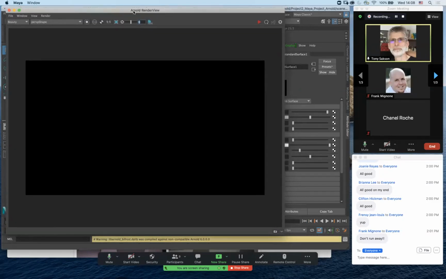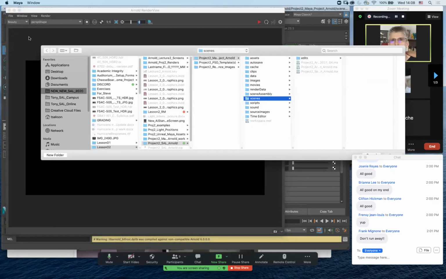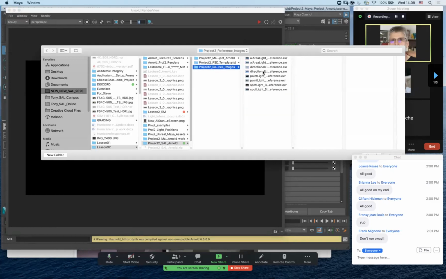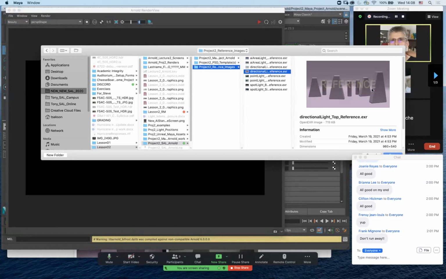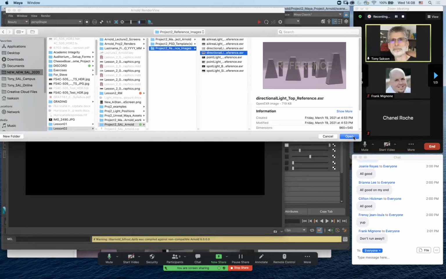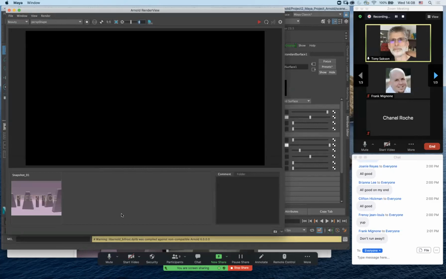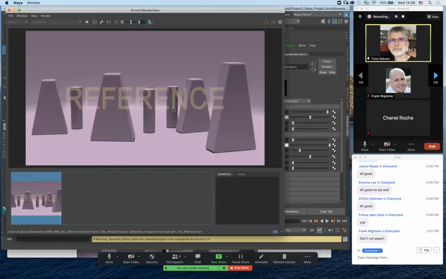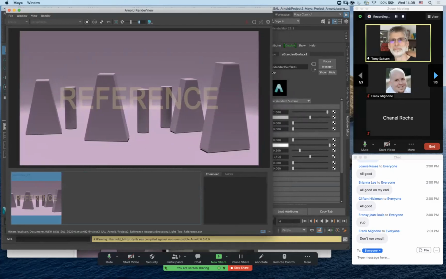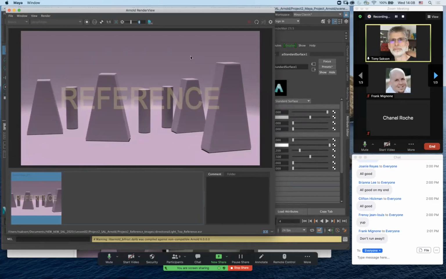So in the Arnold render view, go File, Open Image, very similar to what you guys did. Actually, it's exactly like what you guys did inside Project 1. I'm going to go to the directional light, and there's my top reference. And let's open that up. Now, if you forget to check color management, this is going to come in much darker and much more, for want of a better word, disgusting looking. It will not look accurate.